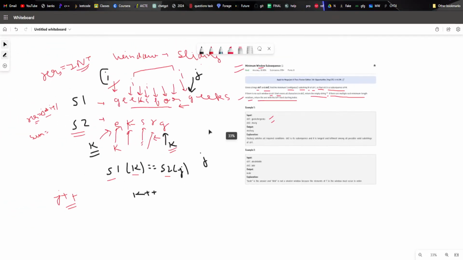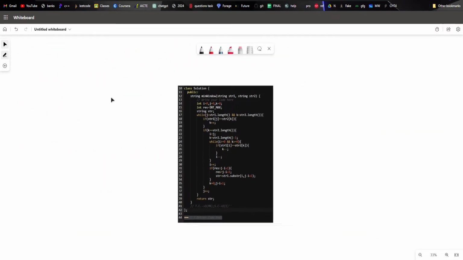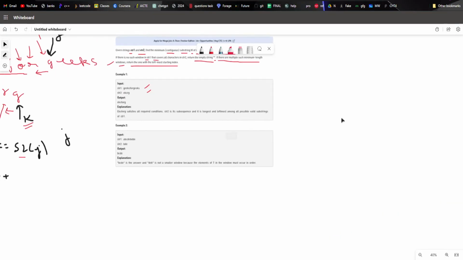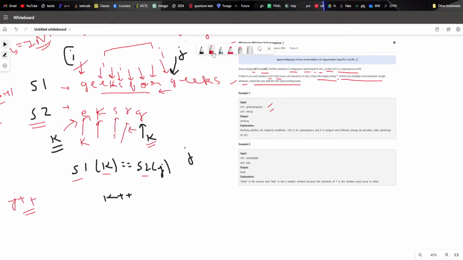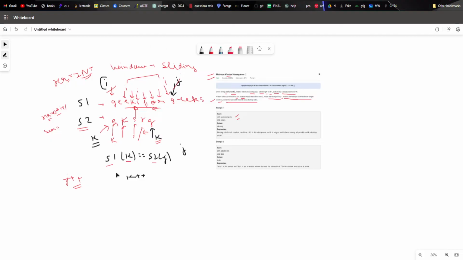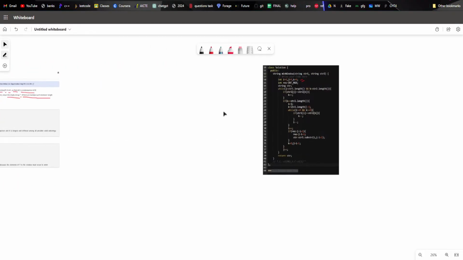In the coding part here, as you can see, I am just going to take i, j and k, and after this iteration is actually over, I am going to place my i to the j plus 1, or my j to my i plus 1. I will place it here, so that I can iterate everything in the string. Now let's move to the coding part.